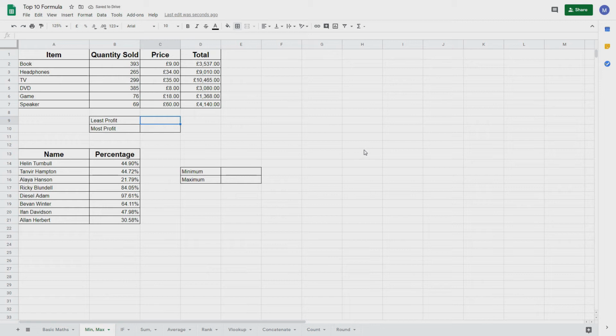Hello, it's Technology Central here, and welcome to this tutorial on how to use the min and max functions in Google Sheets. In this tutorial, we're going to show you two examples of how to use these functions. Let's start with this first example.